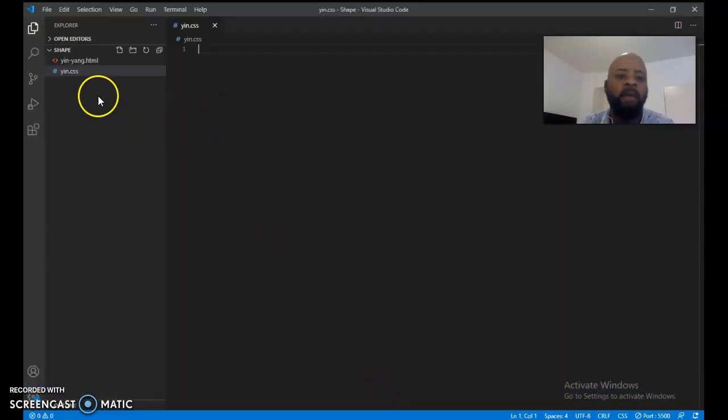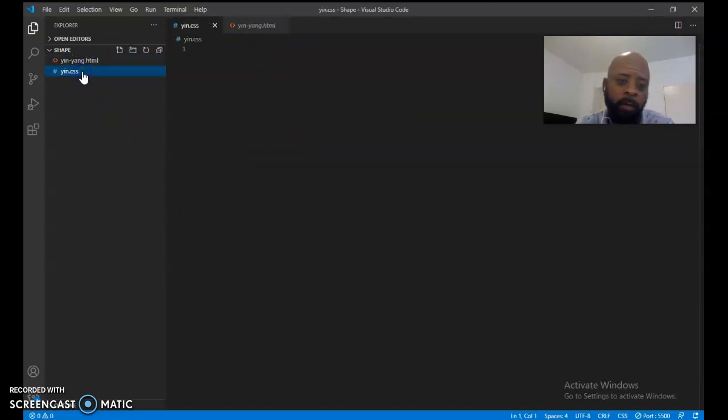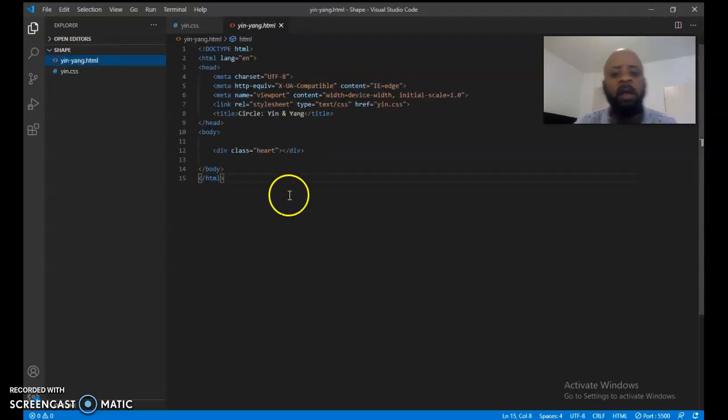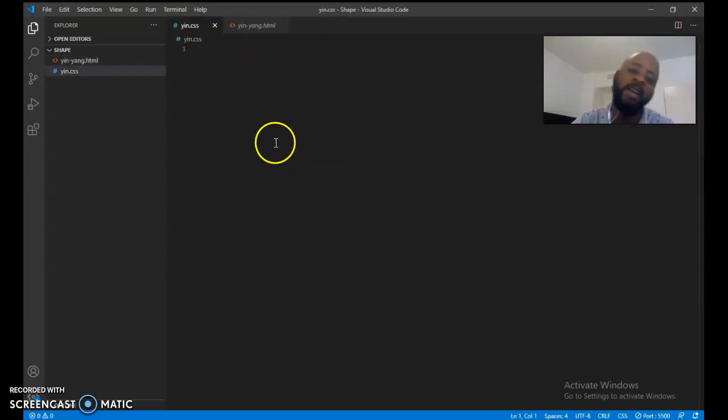We will need to have what? We need to have an editor such as VS Code. You need to have your HTML file and your CSS because we're dealing with both of them. My CSS is kind of empty right now, and my Yin and Yang file has nothing in the body section except the divider that I've created that has a class of heart. This class of heart can be any name that you write there, but this is the name that I will be using in my CSS to link the changes that I'll make to the HTML.